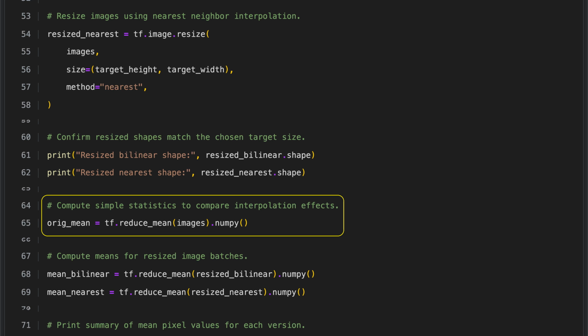We first compute the average pixel value across all images that were resized using bilinear interpolation, then convert this average to a standard Python number. We repeat the same process for the images resized with nearest neighbor interpolation. Comparing these two mean pixel values allows us to see how the different resizing methods affect the overall image data.